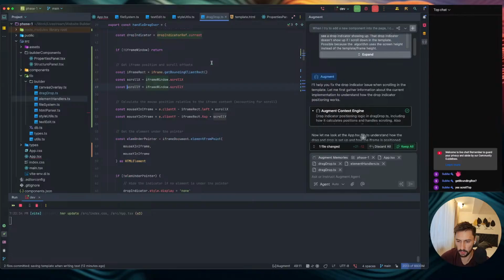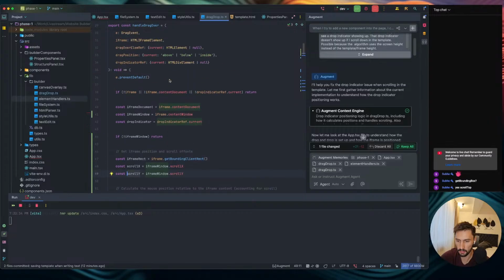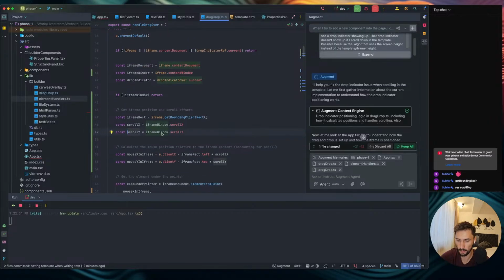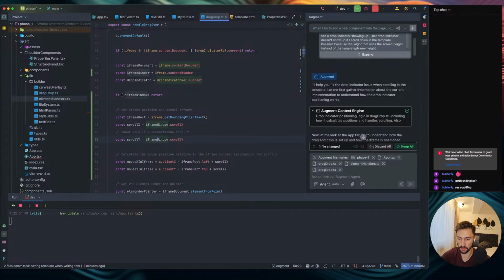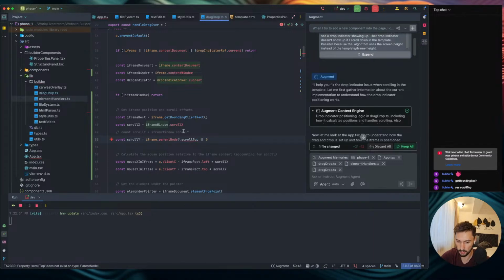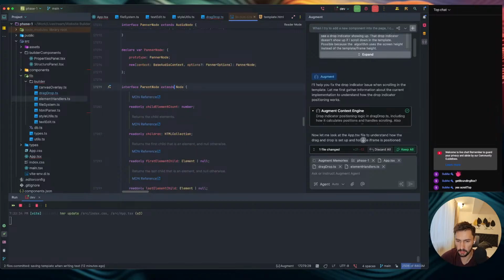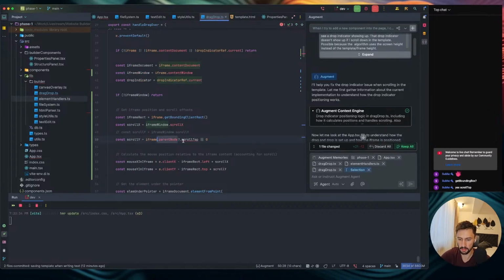Let's try to do it manually. Scroll Y is iframe window. No, iframe. I want the parent of the iframe. Iframe.parent. Let's do it like this for now. iframe.parentElement.scrollTop. What's this? Y? No, this is... What's a parent node? Parent node is a node. No, it's an HTML element. Let's manually cast it as HTML element.